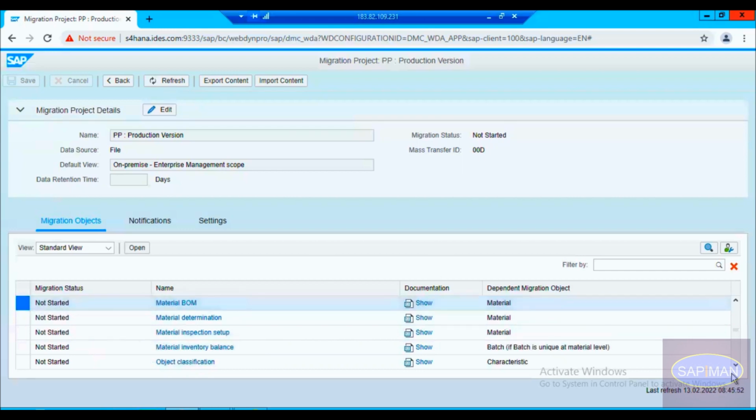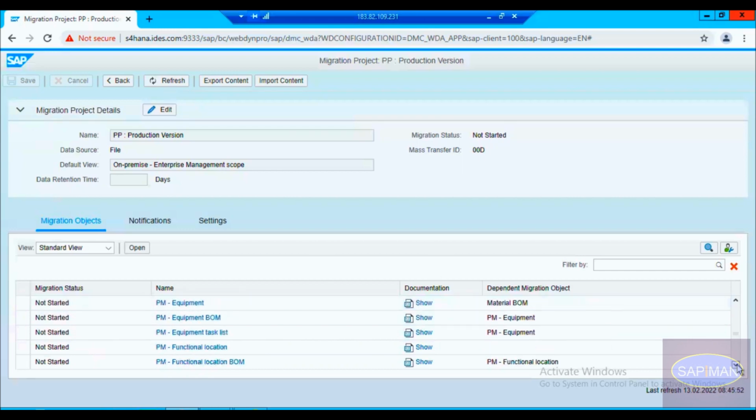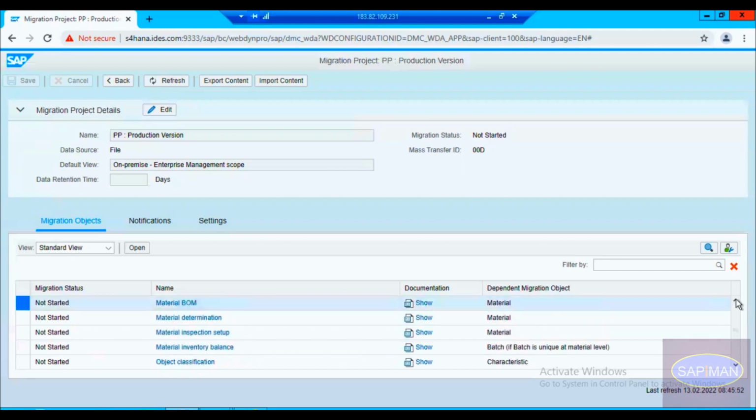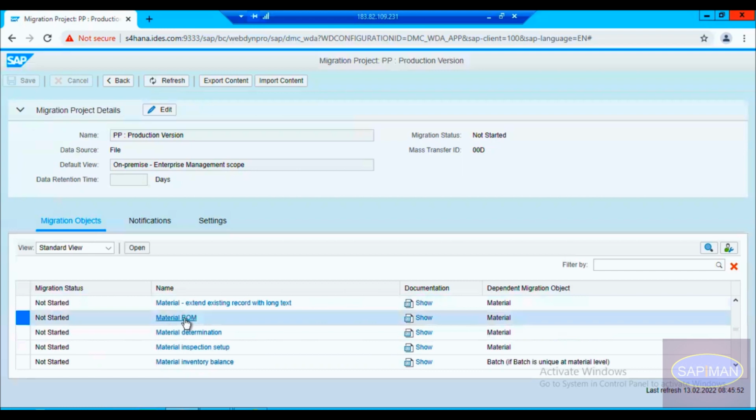Okay, let me show you. These are objects, not templates. The reason why these are not templates basically, these are objects, is because to create the BOM itself, the system calls a function module in the backend. In the backend, the system runs a program, right? So if you go with this migration object called material BOM, here is the documentation also. In case you want to read, you can read it out.